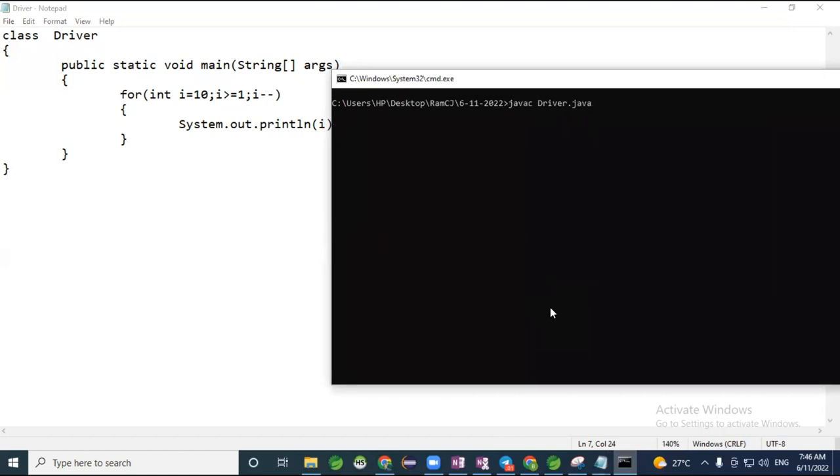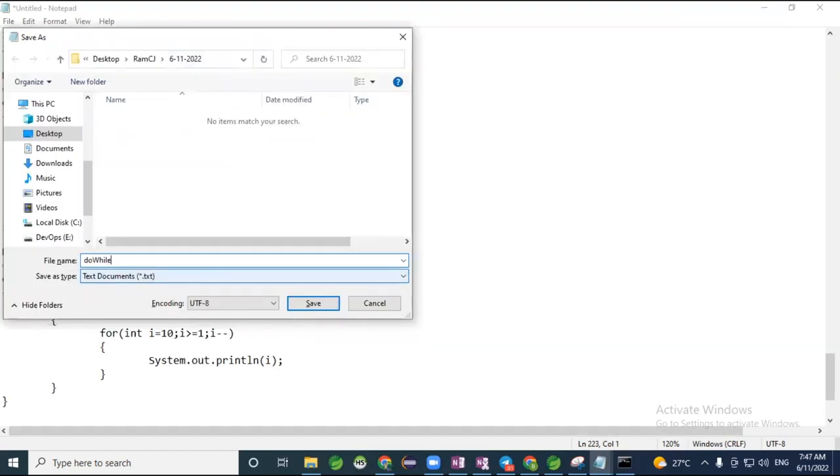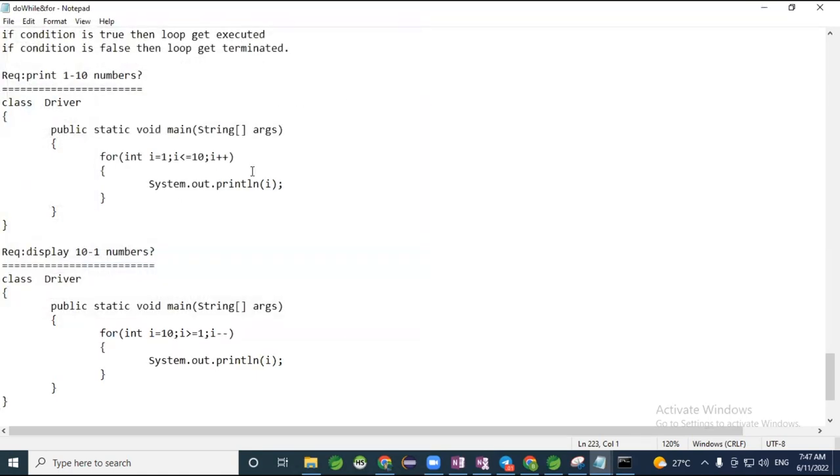So whatever programs we practiced using while, please practice the same programs with do while and for. That is your assignment. Tomorrow we'll discuss infinite loops along with the break and continue keywords.